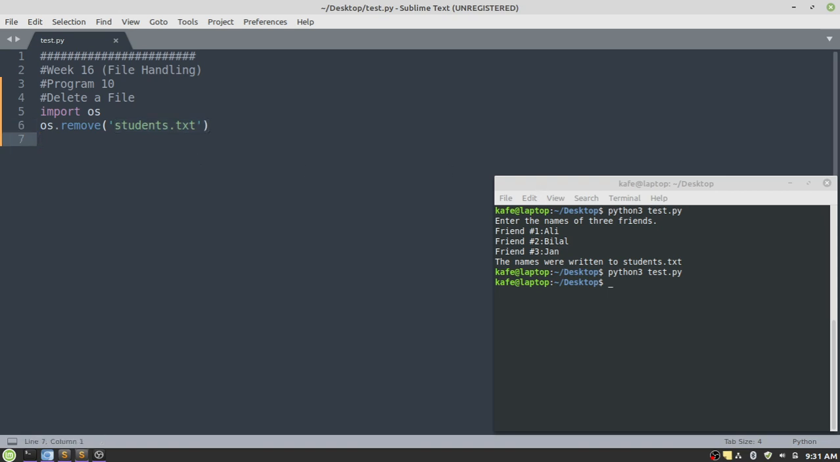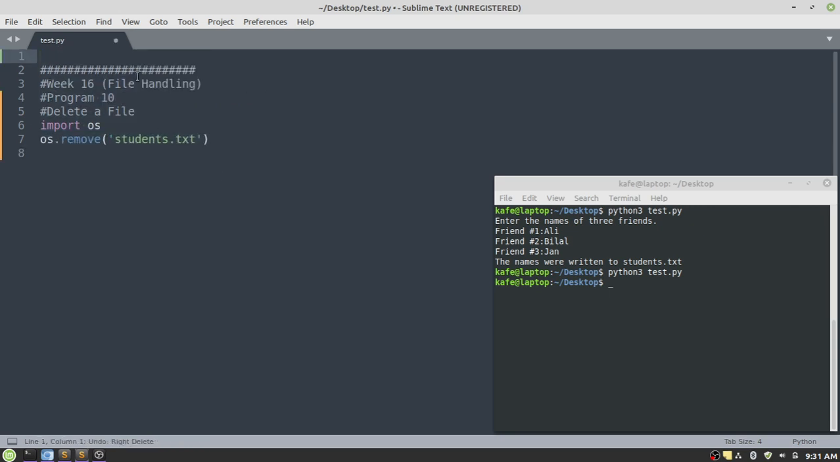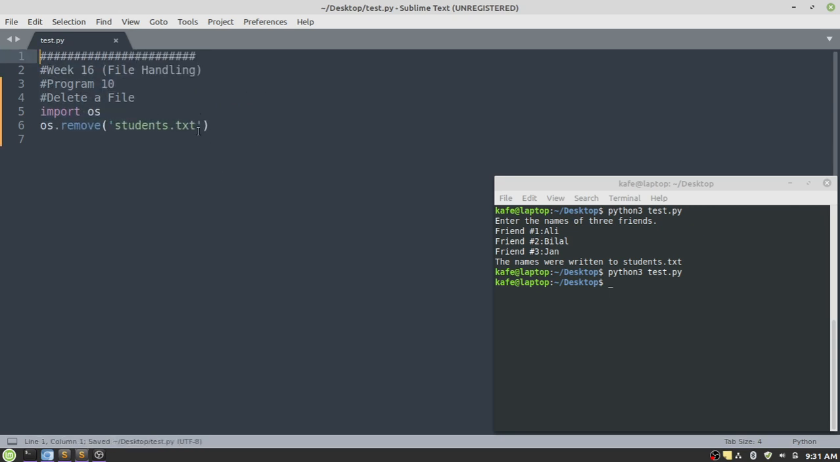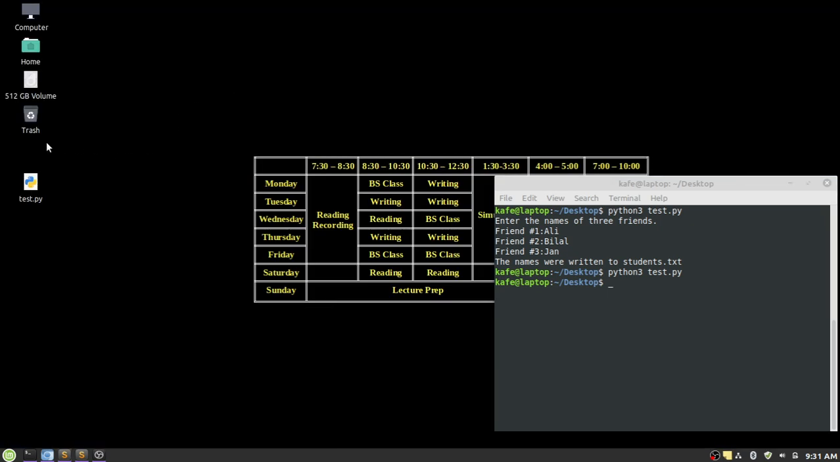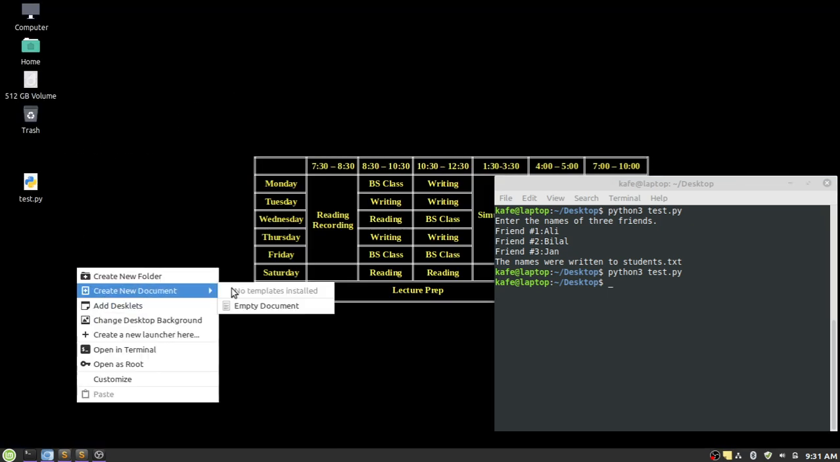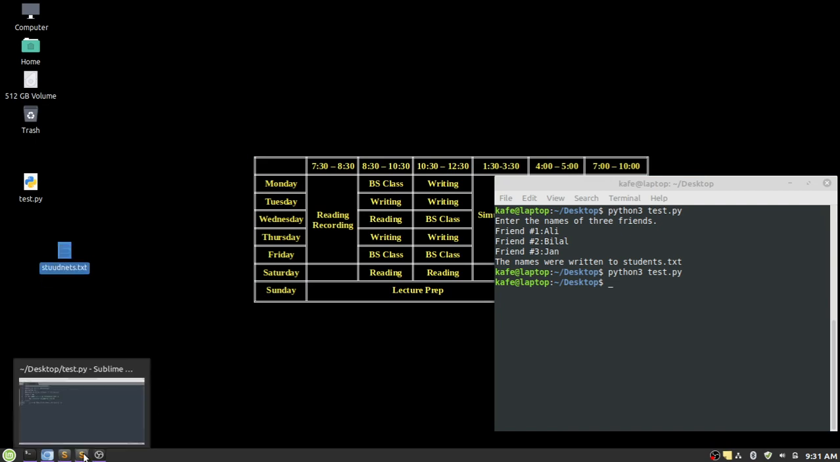The last program is about remove as well, but a bit more interactive. In the previous program, you see the file was removed, but I didn't get any message. I want the program to give me a message that the file has been removed successfully, as your operating system does. So let me create the file first, students.txt, and let us try to remove it.